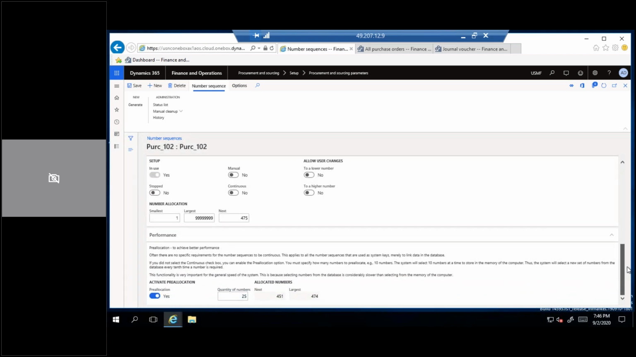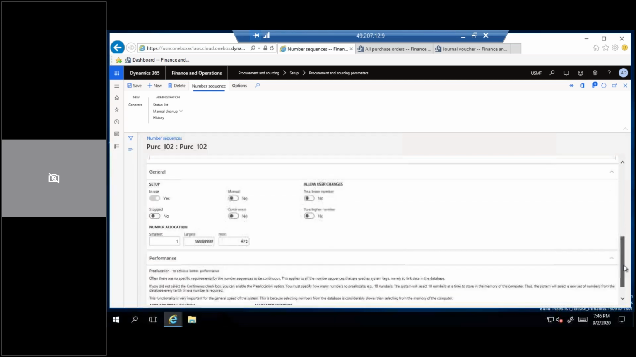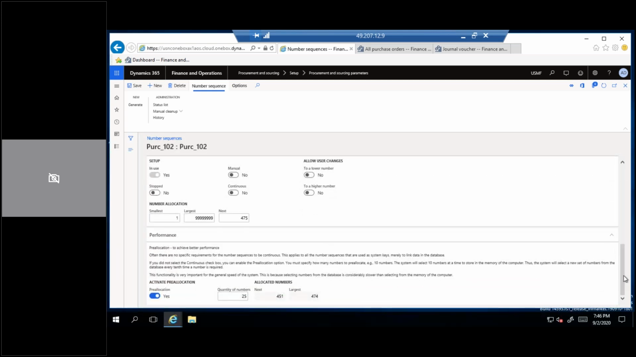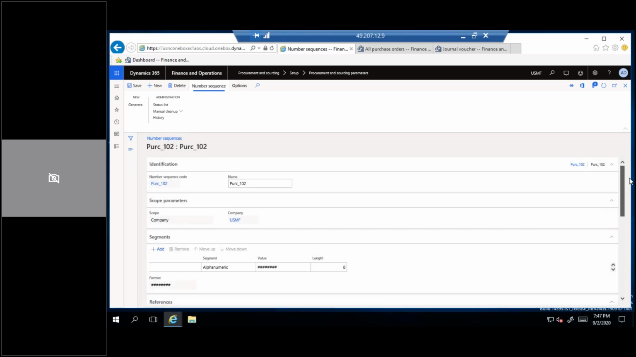Collapse setup. Okay, procurement and sourcing parameters, right? Yeah. Number sequences tab. Okay, and then you will find the purchase orders. Yeah, it is showing PRC 102. You can right click and view details. If you want, you can study here.